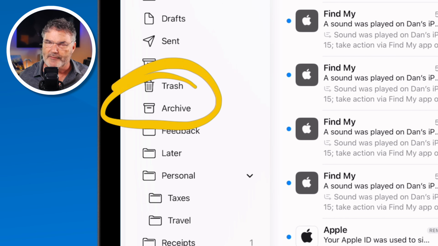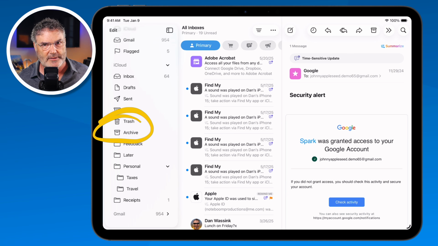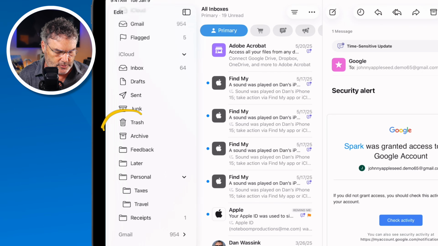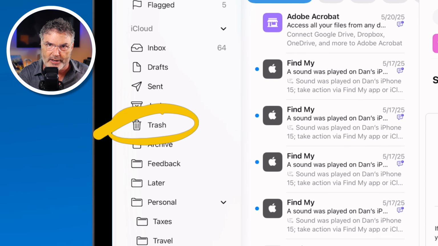Get an email, I archive it. I can always get back to it, I can search for it, but if I don't need to have it in a specific mailbox, archive is where I go. And then, of course, if it's something that I just don't want anymore, then I will trash it. So that's basically how that all works.